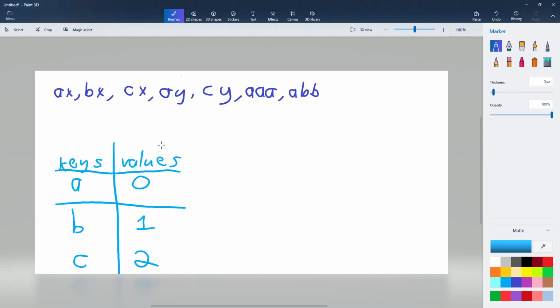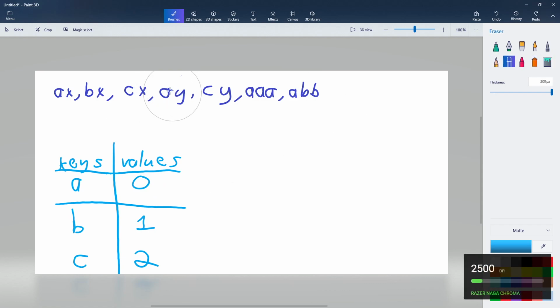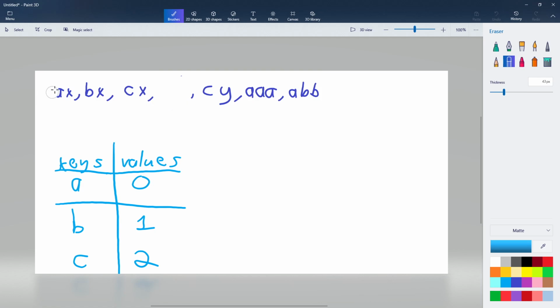And then I go to the next one, and it's AY. Is A in my map? Yes, it is. And the value A has in my map is the last index where I saw A, which was 0. So I'm going to swap the current index, which is 3, with the last index where I found A. So I'm going to swap AY and AX here.